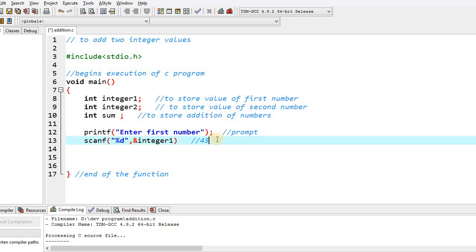So now the user has entered the value 45, but how does your computer know where to store it? The answer is integer 1, but we have to fetch the address of this variable. Obviously a variable is just a label for a memory portion where our data needs to be stored. Okay, so 45 is our data and we need to store it. We have labeled the memory portion as integer 1, but how do we get the address of that variable?